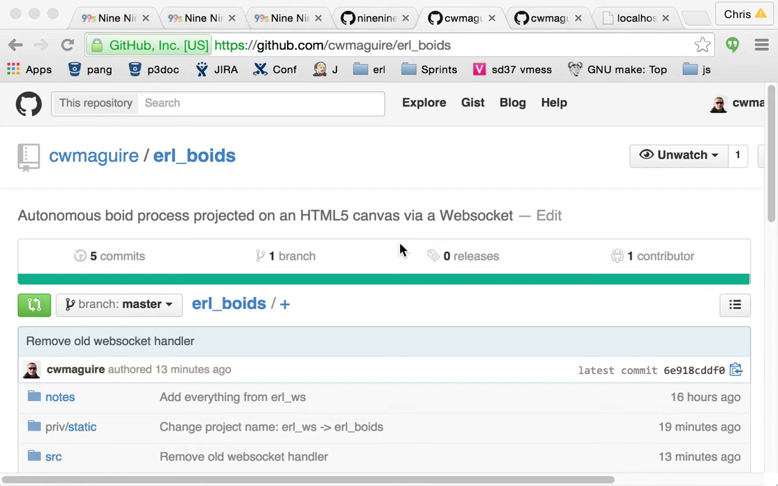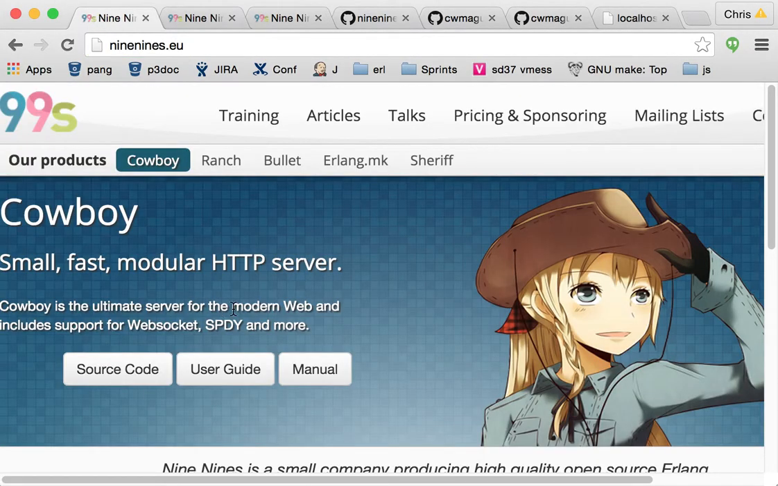You can use the HTML5 canvas to do easy drawing, and I really like it, but I don't want to code in JavaScript. I don't like the environment. I don't like the tool chain. I wanted to use Erlang, which I'm comfortable with. So I wanted to find a web server that could do WebSockets.